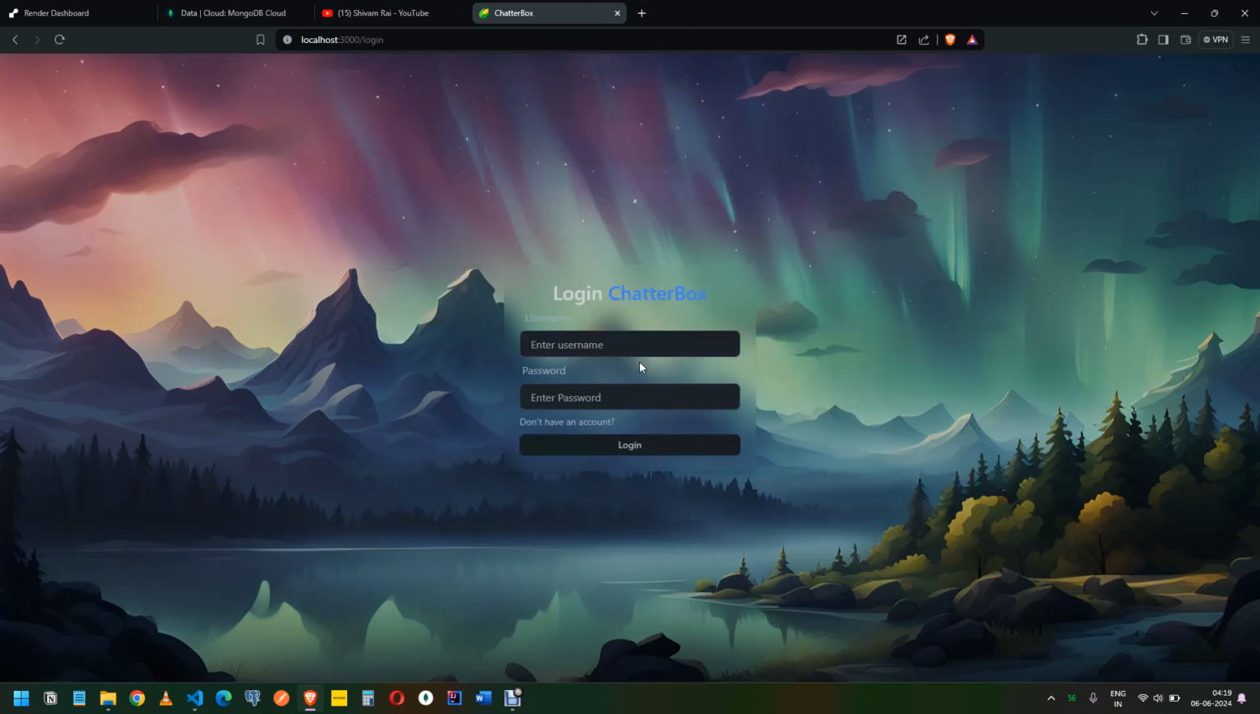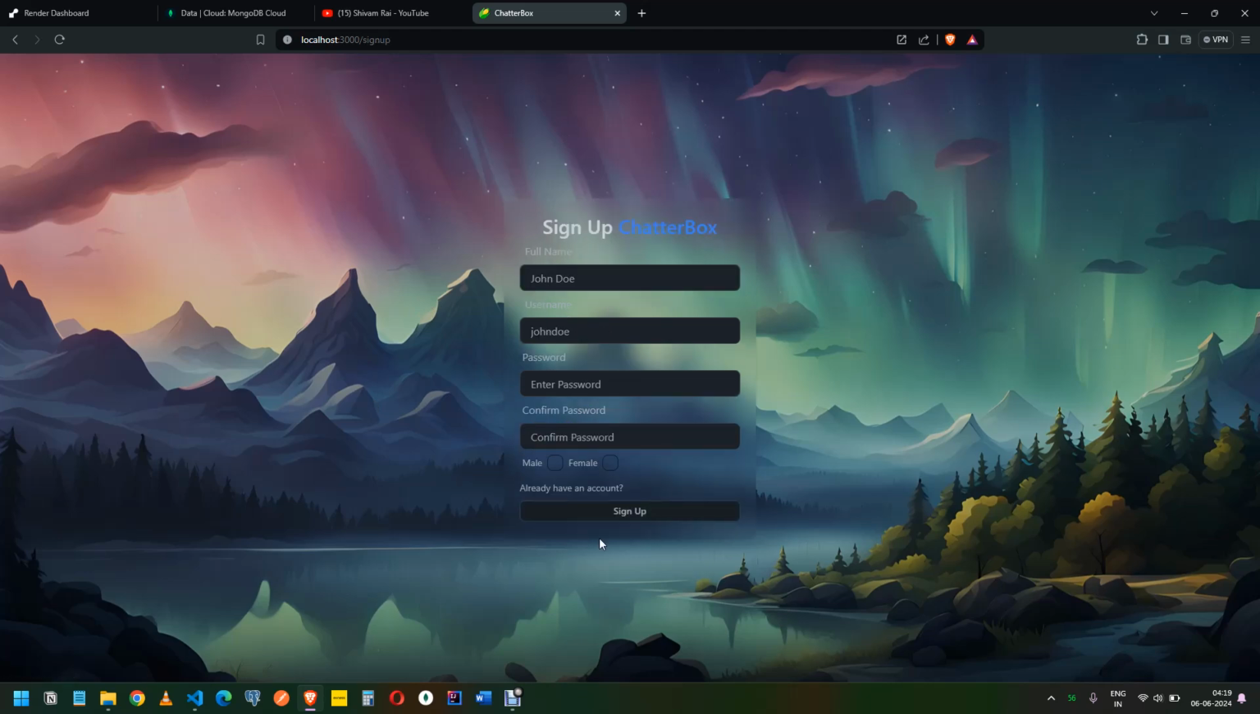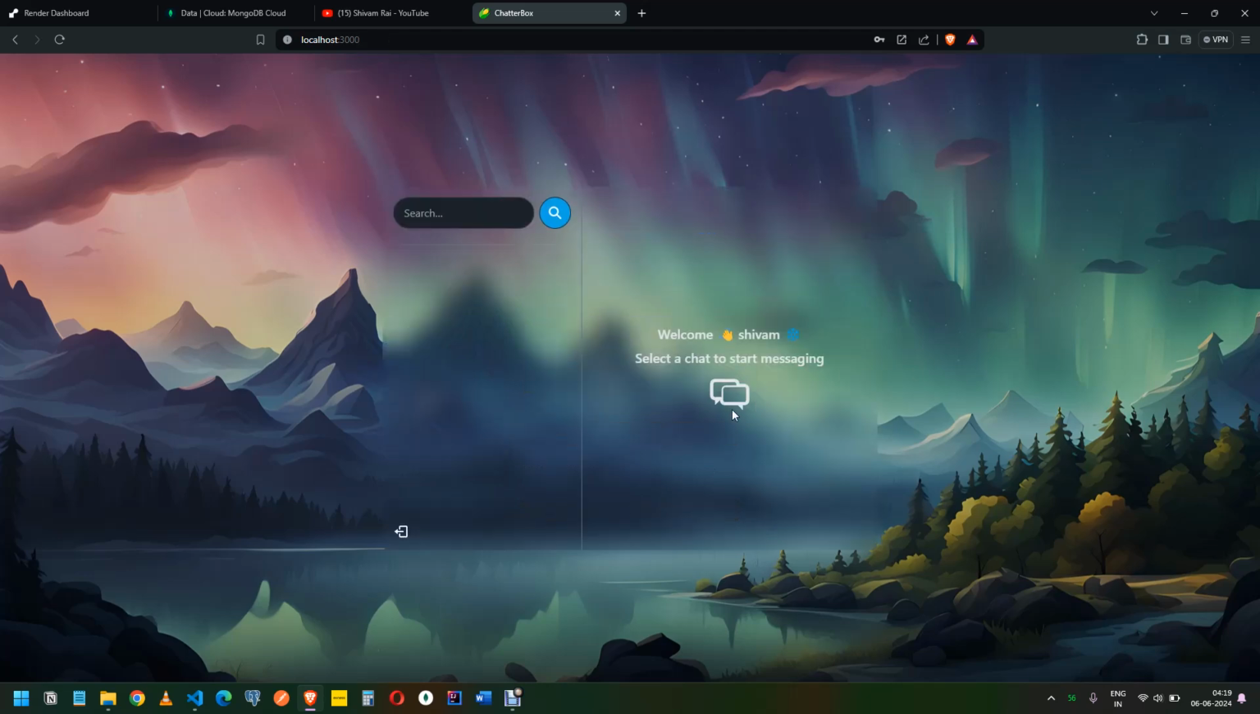So let me log out. And this is for login. There is no user logged in, there is no user as well. So we have to register. This is the register form. Let me register with Shivam, username Shivam. This must be unique. Password is 123456. Confirm password 123456. Male, and sign up. Yes, you can see Shivam.